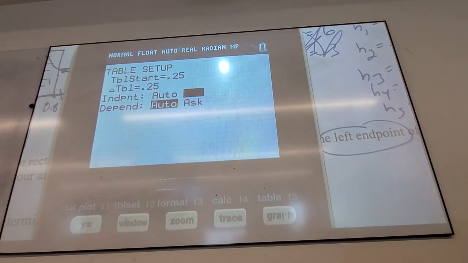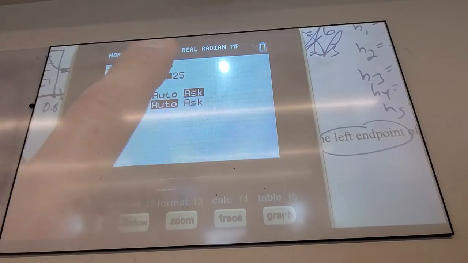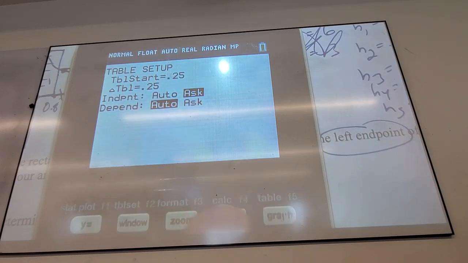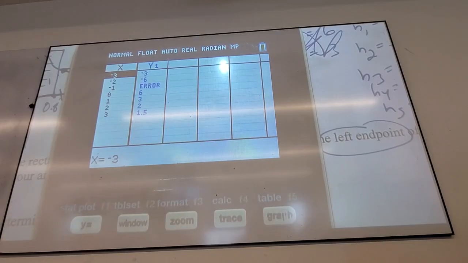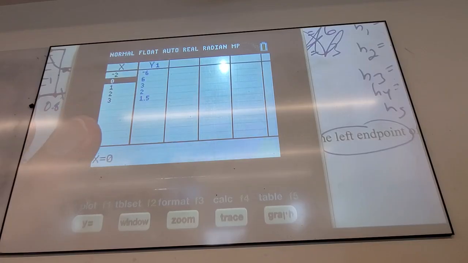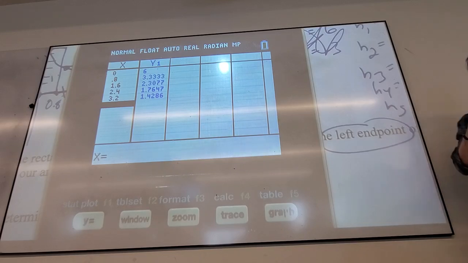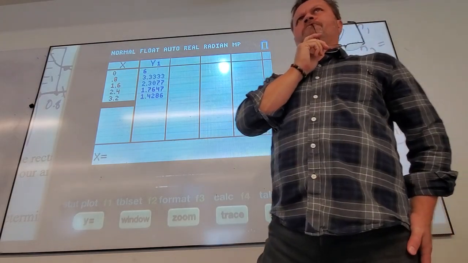Everybody with where I am? Go to second window. It'll take you to table setup. Change that to ask. Go to table. And now I'm going to delete what's in here, so get it all nice and empty. Now you can just tell it exactly what you want. I want 0, 0.8, 1.6, 2.4, 3.2. Does that seem useful?